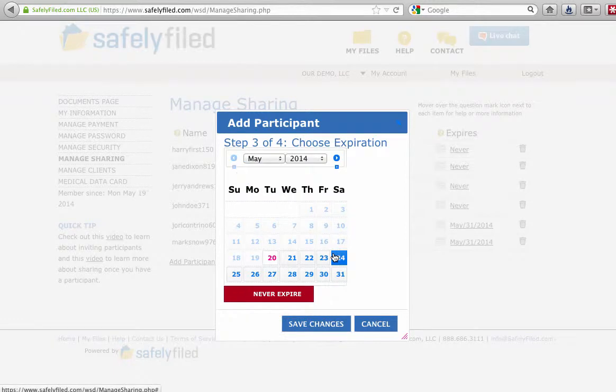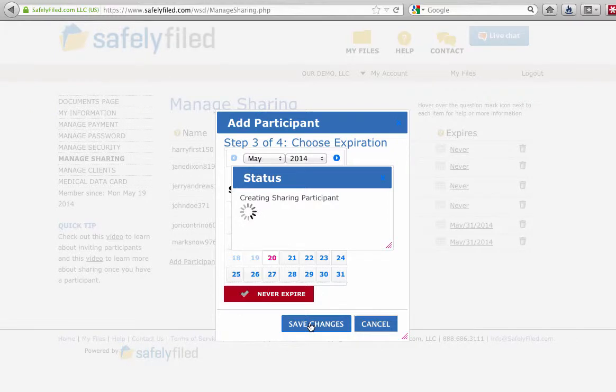and then I'm going to select Next. If she's a short-term client, say for taxes, where we just want to give her a couple of months to review her files and then her access will be revoked, I can select a date a couple months in the future and it will deny her access after that date. But this is a long-term client, so I'm going to select Never Expire and then save those changes.